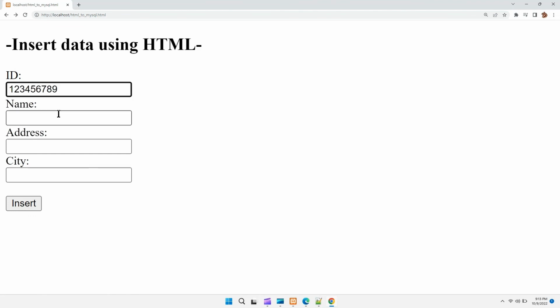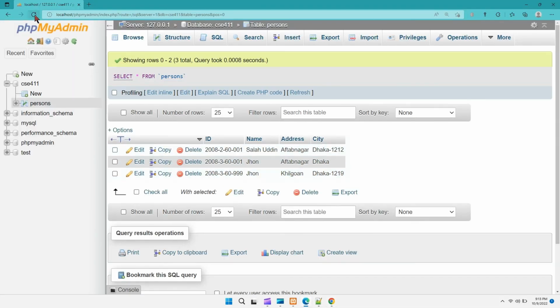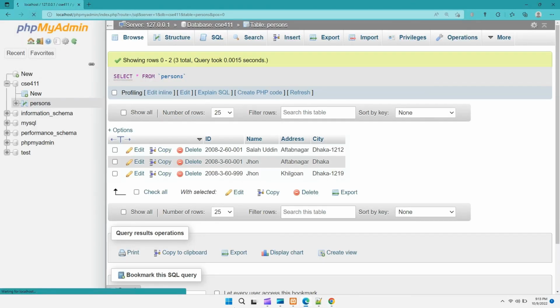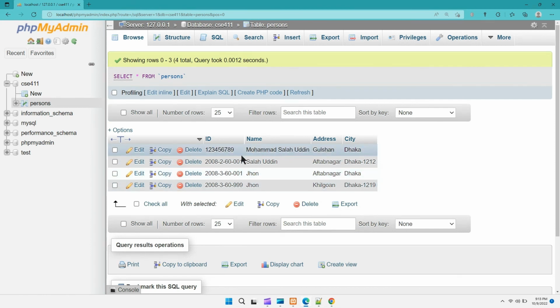So put some ID, name, address, and city, and we easily insert those data by clicking insert button. Now let's check in our database that we have inserted new data, which is 1, 2, 3, 4, our data. So very easily we can insert this data to our database from HTML.